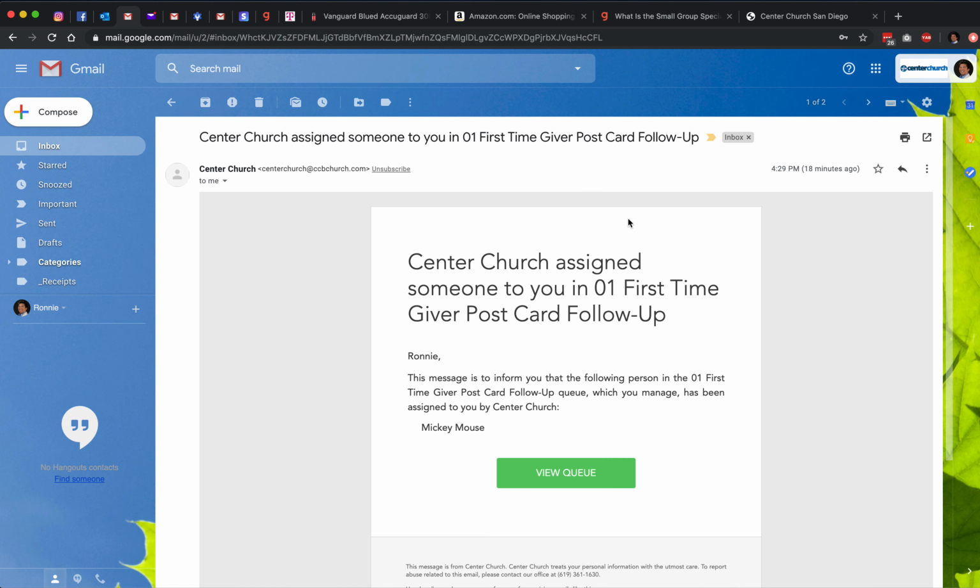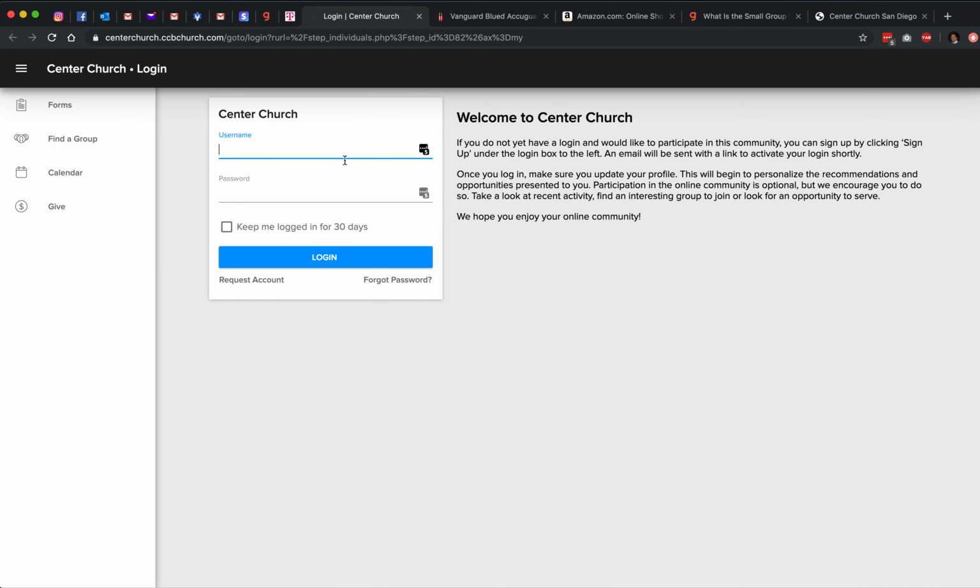If I click on that, it gives me a nice little message here informing me that the following individuals have been placed in this follow-up queue, which I manage and has been assigned to me by the church. If I click on the button here, it'll allow me to log in to CCB and manage the names in that process. So I'm going to go ahead and log in here real quick and walk you through that.